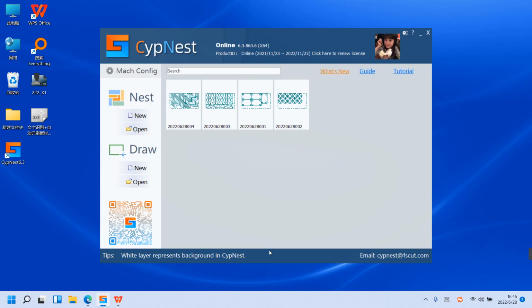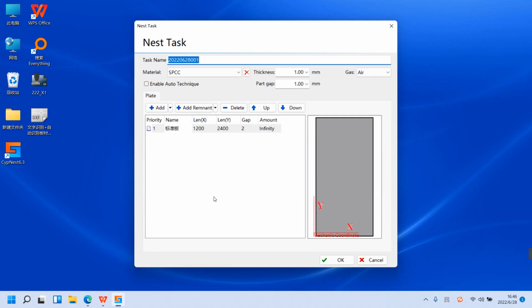On the left side, we come to the 4th part, nest and draw. For opening or get a new file, click New to pop out New Task Interface, where we set up parameters like task name, material, thickness of plate, gas type, and whether to enable auto techniques. This is for us to add or delete plate, import and edit remnant, also change priorities. Down below, we modify the plate size, gap, as well as amount.